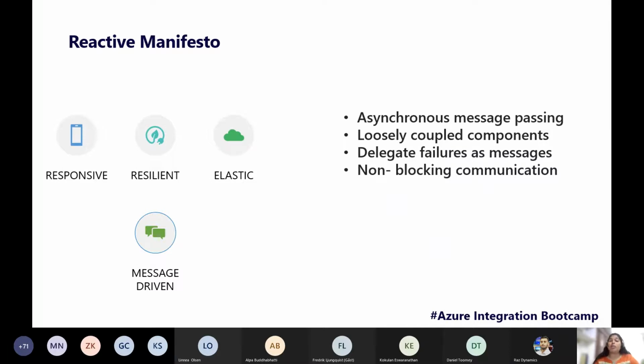In this scenario, it is also important for me to delegate the failures as messages. So any business will have a number of challenges, right? Say when the order was placed, this item was in stock, but when the order was getting processed, the system found that this particular item is out of stock. So this is a business exception. So this would result in a failure of processing this message at this point in time.